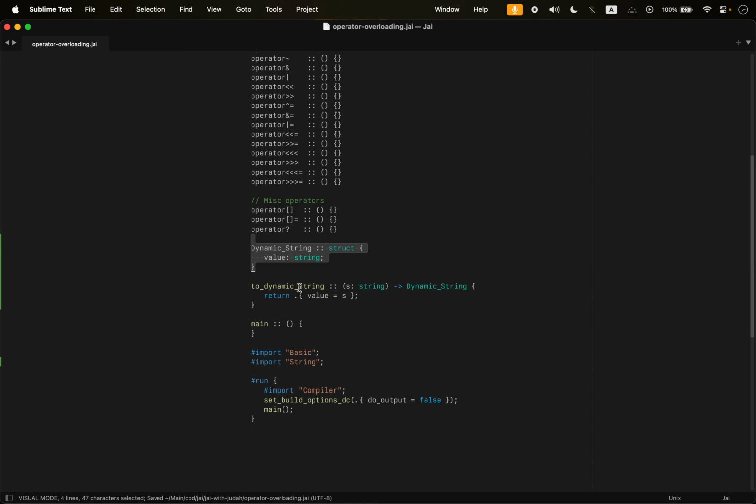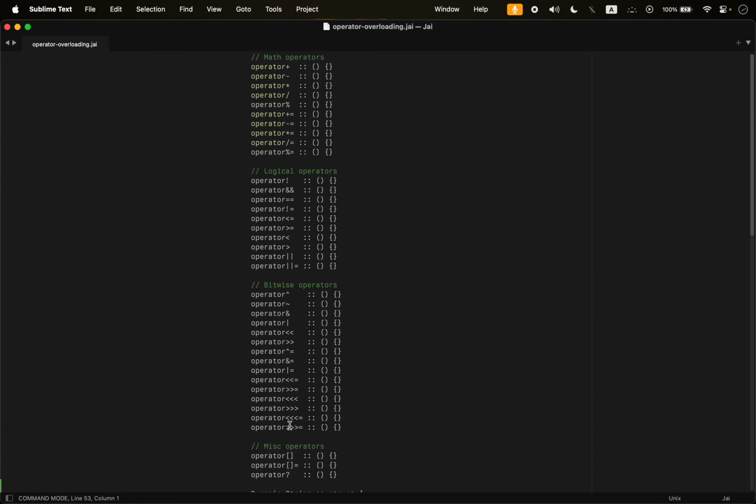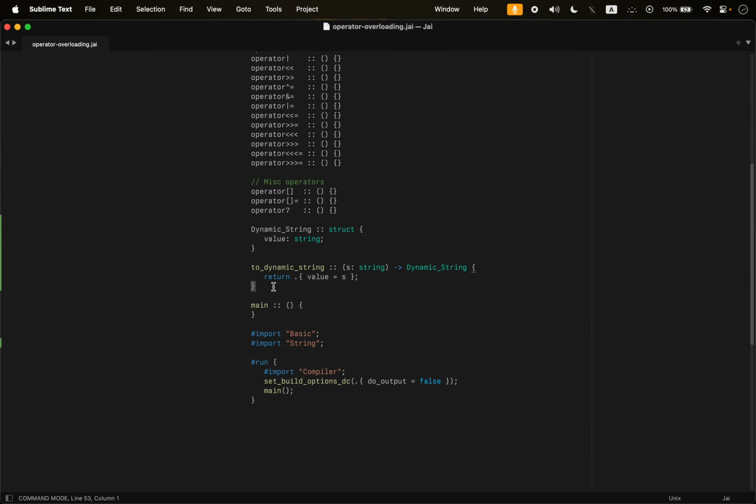So now we can do whatever we want. Now that we have successfully put the string inside a struct, we can now define any operator overload for it and make it do whatever we want. Right? So let's get that example to work. So we'll have buff is to dynamic string. And we'll just say, we'll make it empty for now.